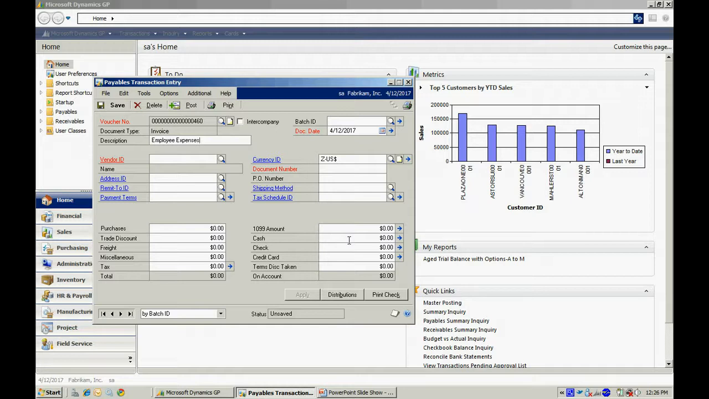I can enter a description if I wish to. I could put it in a batch if I wanted to, but I'm going to post this online real time, so I'll skip the batch at this time. I'm going to look up my new vendor ID. Here it is right there. When I do that, you can see that it defaults a lot of the information from the vendor ID.